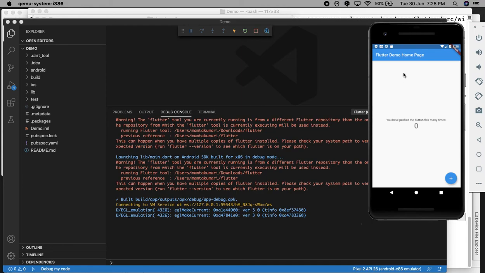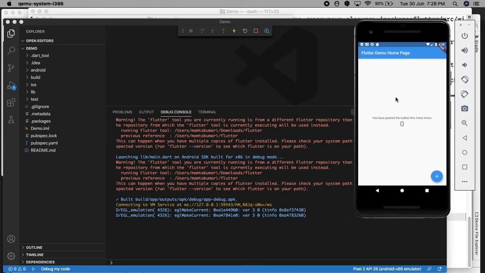So now you can see the project is running on the connected Android device. So we have seen the same project running on an Android device and an iOS device. So it is very simple.